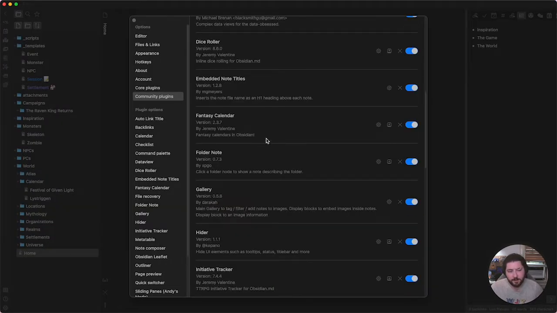Fantasy Calendar is the plugin that I showed off that allows you to create fantasy calendars within your world. It also allows you to import fantasy calendars from other worlds. So if you're running an Eberron or a Forgotten Realms game or an Exandria game, you can just import those calendars and have them automatically in here. It also allows you to create events and different things.